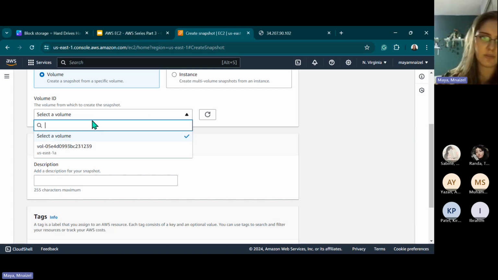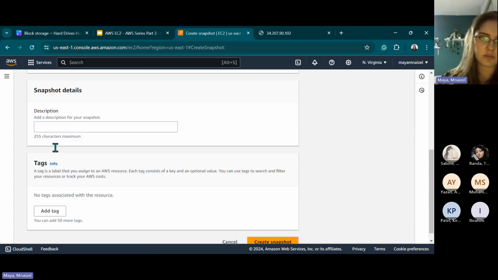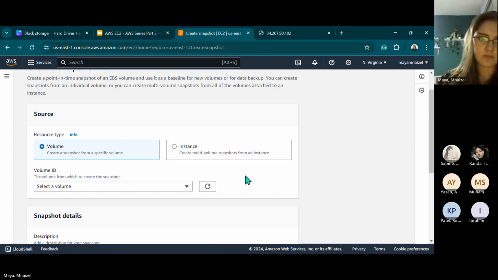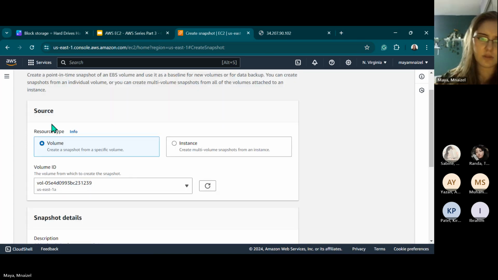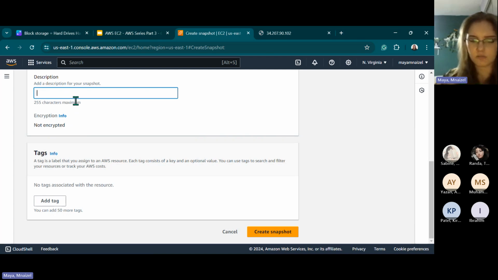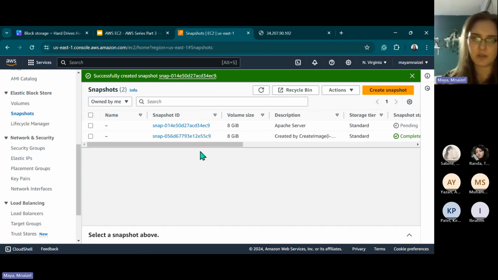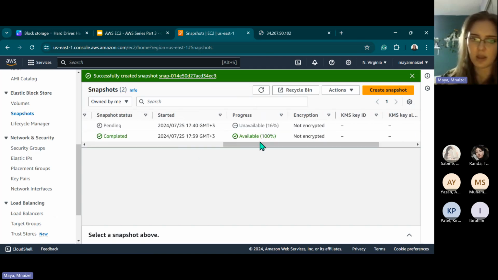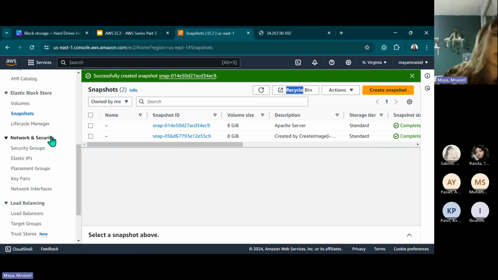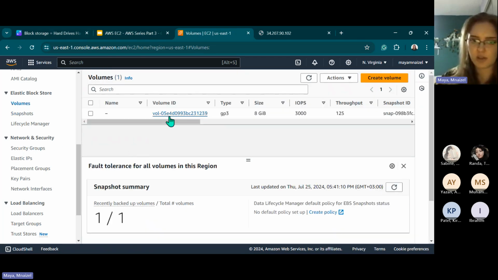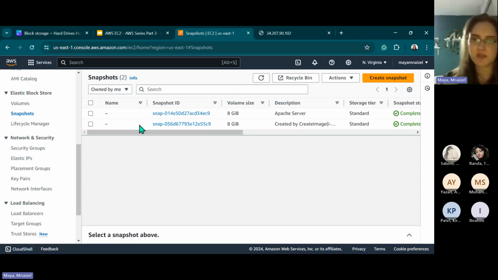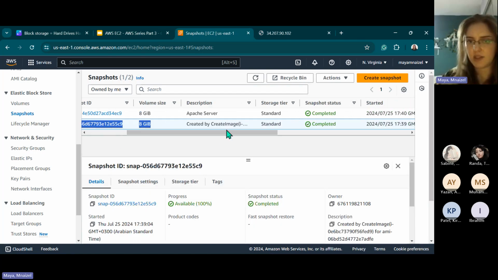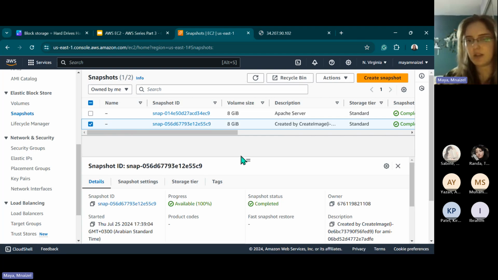So we can create a snapshot. We can create a volume. I want to select the volume, description. And then description. So I'm gonna call it Apache server, and that's it. So create snapshot. It's really easy to create snapshot. So this is incremental, as you can see. This is really fast. This is incremental, and we have only one volume, which is attached to our instance, as you can see, recently backed up. So yeah, we can take as much snapshots as we need. So here we can see that the description is Apache server, and this is the new one.